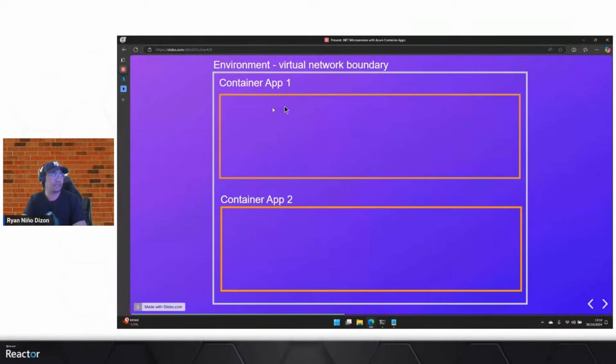These container apps represent your microservices. You can have multiple microservices inside this environment. In this container apps environment, you can set different observability, or you can monitor, or you can set your logging for all of your container apps.